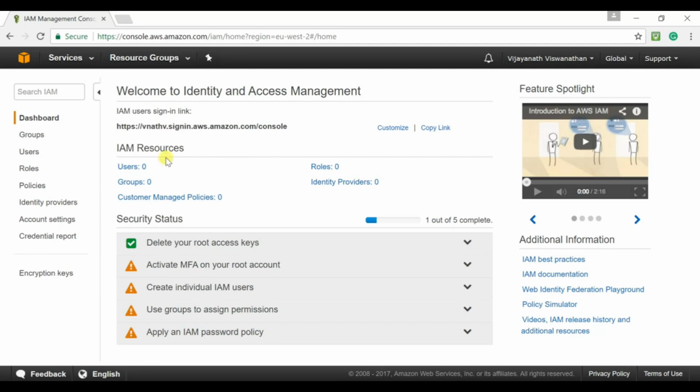Now you can see we don't have any users, groups, roles or identity providers, or any customer managed policies, but we are going to create everything. Also, we can see 5 different security status settings here. We already have root access keys created. Basically root access is your login username, which gives root level permissions, so that's already there. We are going to activate or create each one of these.